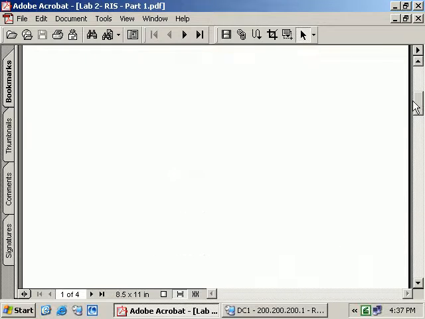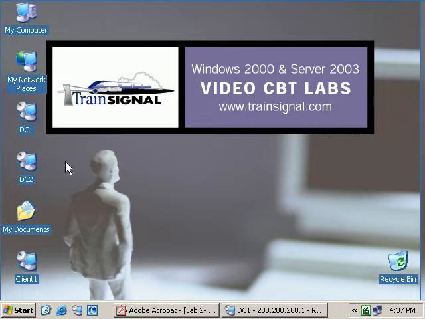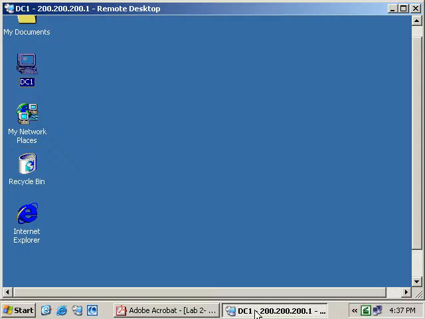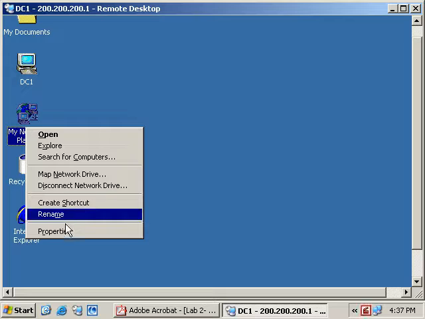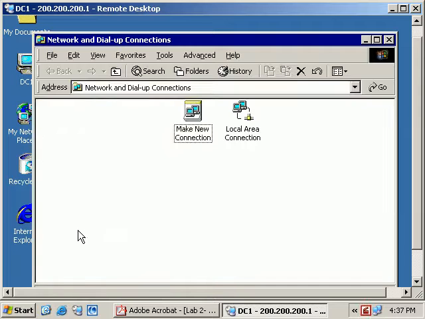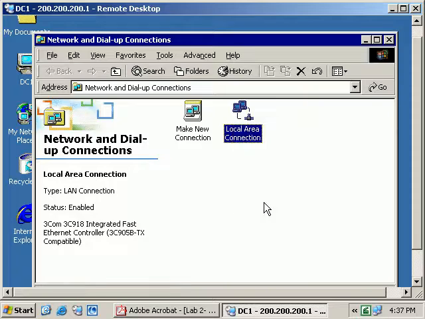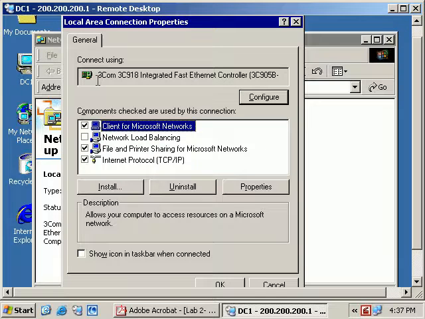So here's what I have done, and just to show you the configuration of my computer, what I'm going to do is the following. Take you back to DC1, and let's look at the NIC card of DC1. So I'm going to right click on My Network Places, Properties. The reason I'm showing you this particular NIC card is so that I'm using exactly the same equipment on the client side, so you know exactly what kind of network card I am using. I'm using a 3COM 3C918 integrated. This is also what is known as a 3C905B compatible NIC card. Let me just move the screen a little bit here if I can. Here we go. So it is 3C905B TX compatible.